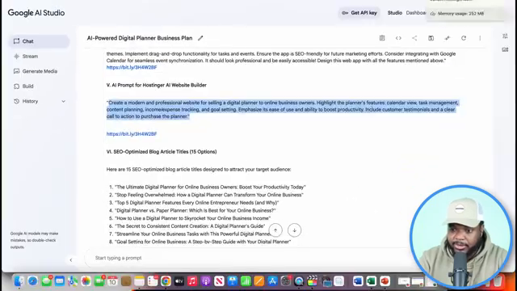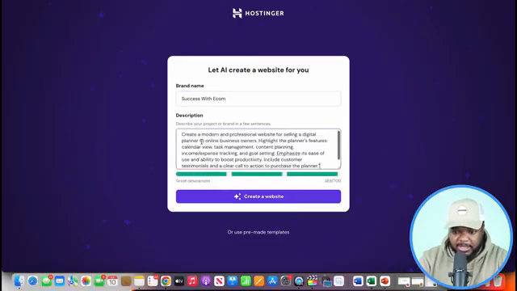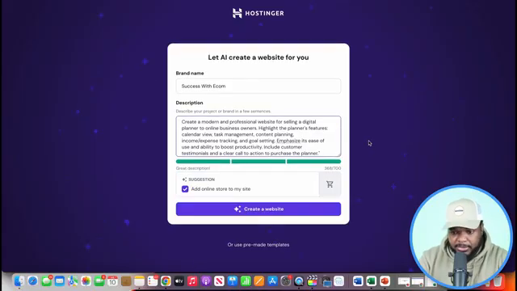I'm going to go back over to Hostinger. I'm going to paste it in there just like this. And from there, I'm going to make sure that the online store has been selected. And all I need to do from here, and what you need to do if you're following along, is simply click on create a website.